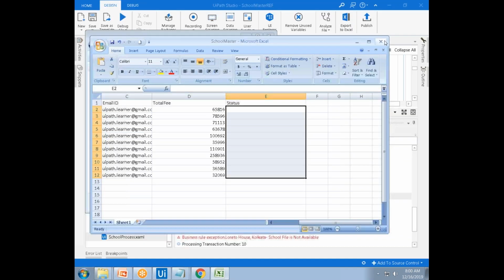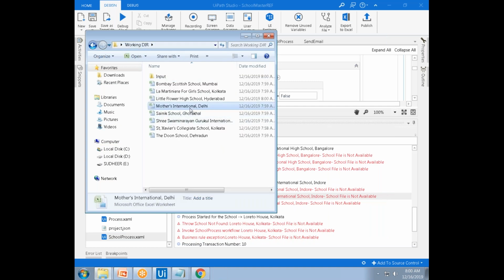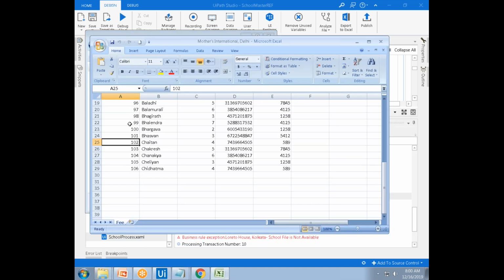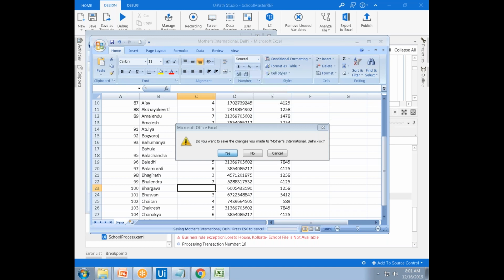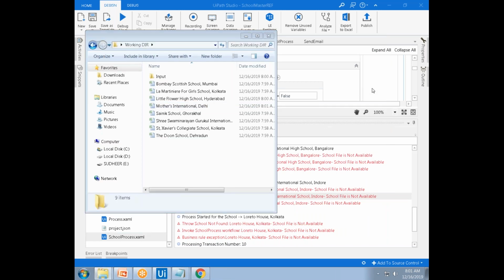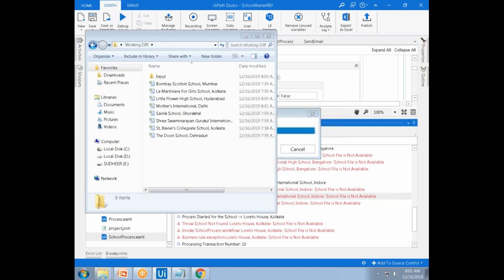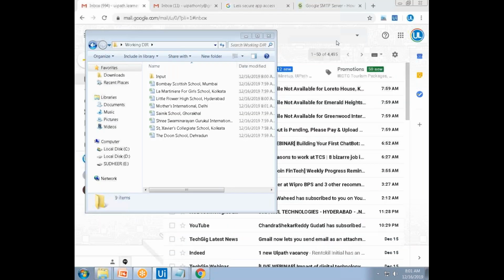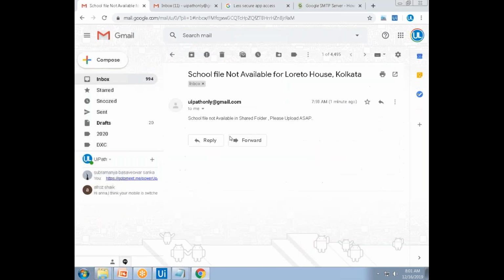I'm just running again, and I'm making one file. Mother's file has some exception, like it does not have records. Okay, now we will run it freshly, and while it is running, we have to check the mails also. Okay, so we got the mails also. See, for the exceptions we got the mails also.